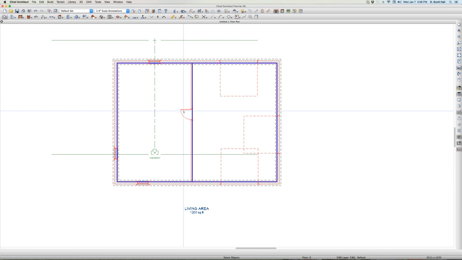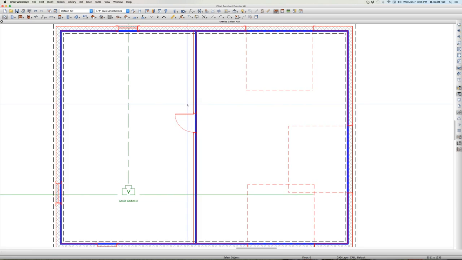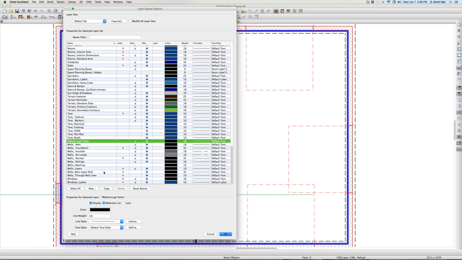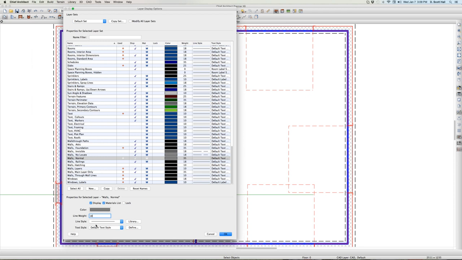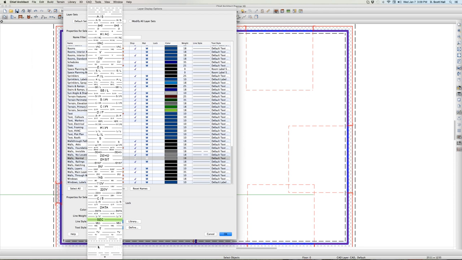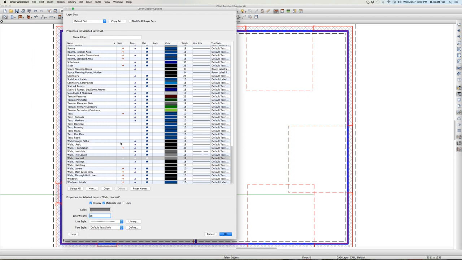Wait a second. I don't want my walls to show up like that, so I go over here to walls, WAL. I want my walls to be main layer only, and I want the walls to be normal. I don't want my walls to show up as 18 gray. I'm showing you how to use reference layer sets, or a very simplified version of it. If you follow this, bump.